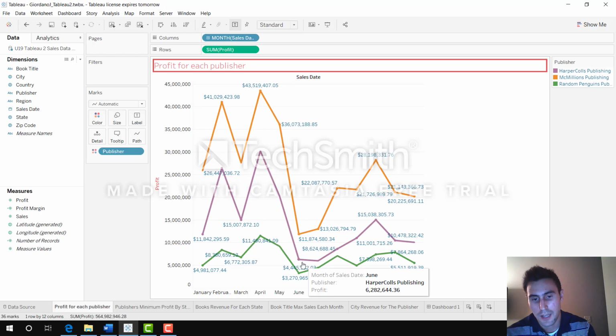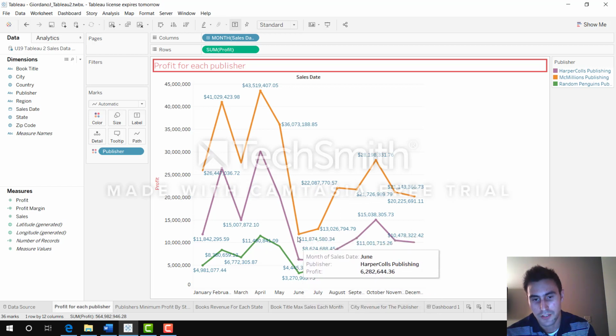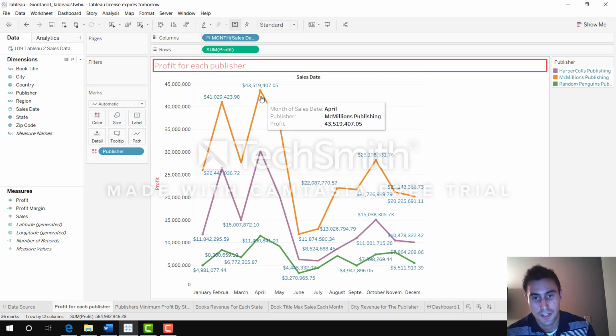So you can see when the competition was high, right here in June, sales were all down, and you can see where the peak was here in April. So that's what this data is supposed to show you, the time of the year when these publishing companies were making money and when they weren't, like here in June, and it just goes up and down throughout the year.